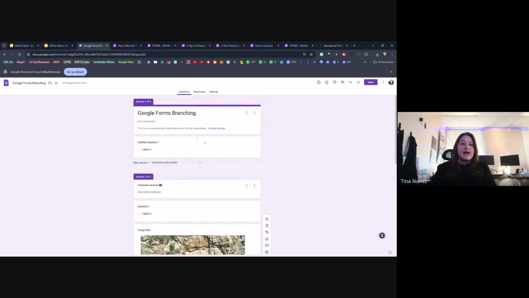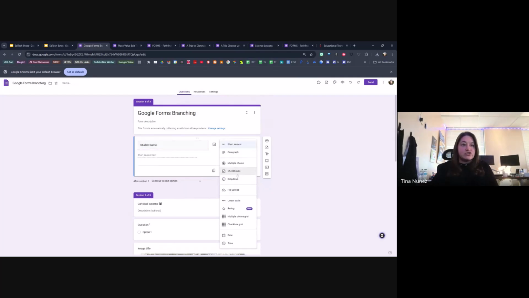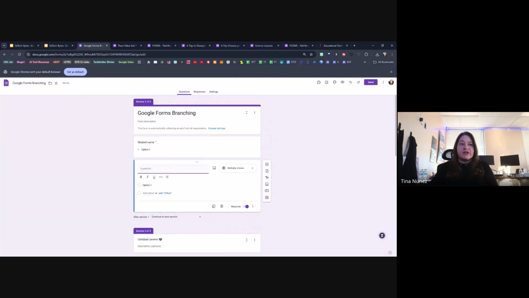And I'm going to go back up to the very top section. To create branching, you're going to want to put this final question. So this is what I mean by that: if I put student name and they want to select it from a drop down or something like that, those types of questions should be before the branching question.